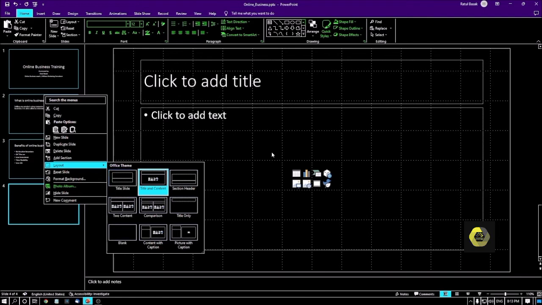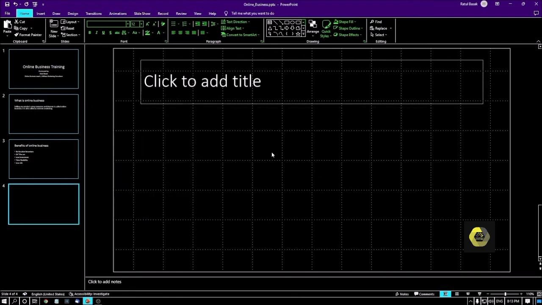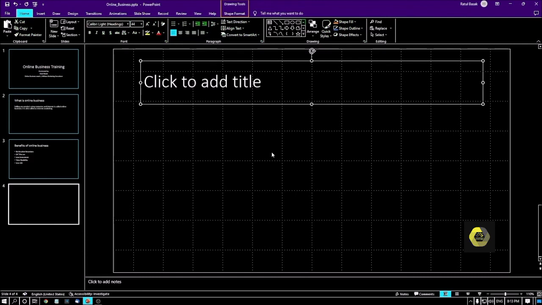Suppose I choose the title only slide. I'm choosing this slide, and after that I'm pressing F6 again. Slide 4, slide view. So I am now in slide view. If I press Tab, title placeholder shape. If I press Tab again, nothing, because I have selected the layout of this slide as title only.